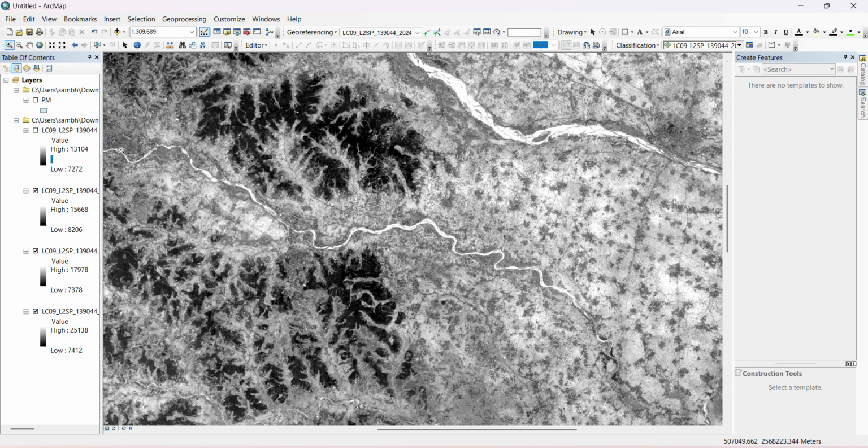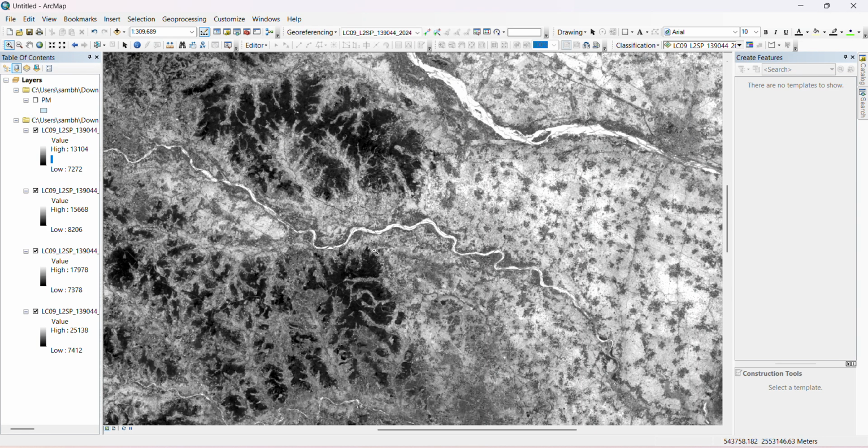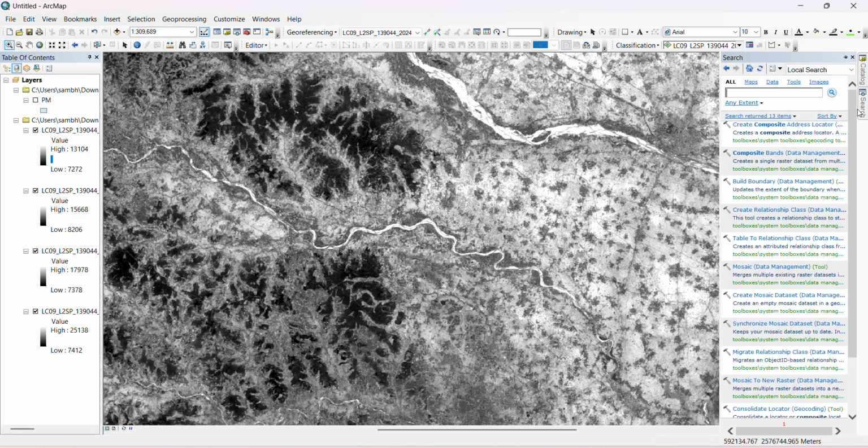Now the bands are added. Before the classification, we have to create a composite or layer stack. So how can we layer stack these bands to create a color composite or standard false color composite in ArcMap? For that you can go to search. Click on Windows and go to the search. Search for composite, and enter. So this is Composite Bands.